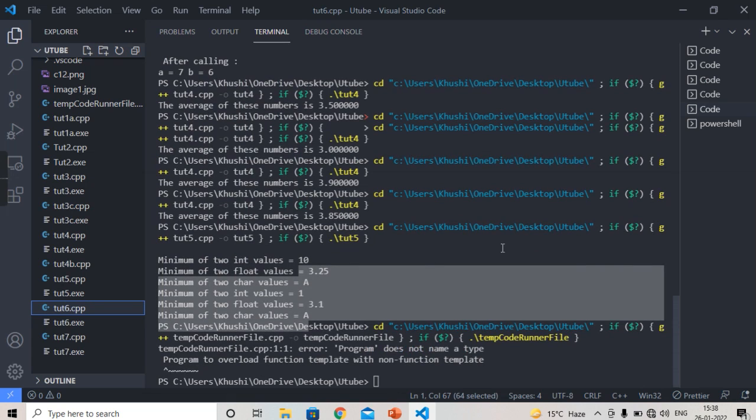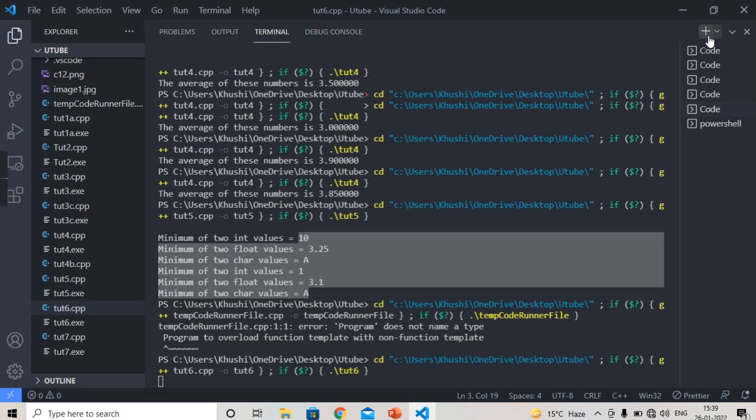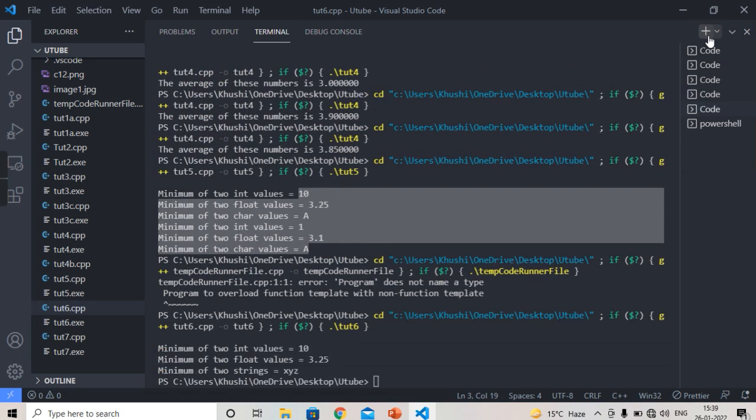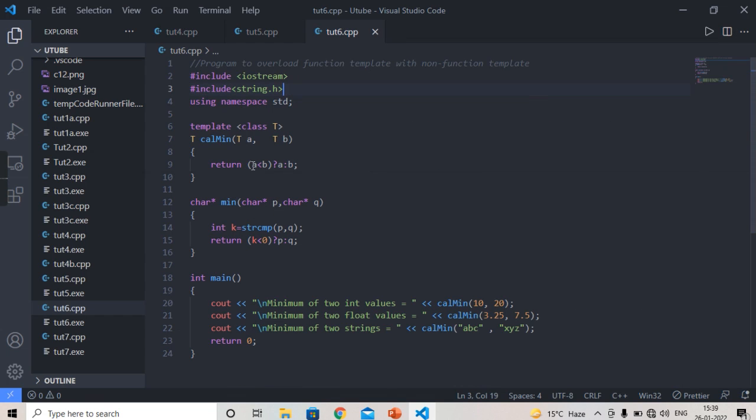Oops, there is an error. I have selected this command and then run, so that is why I am getting an error. This is a major problem, you can say, of this VS Code. Okay, so this is the output.